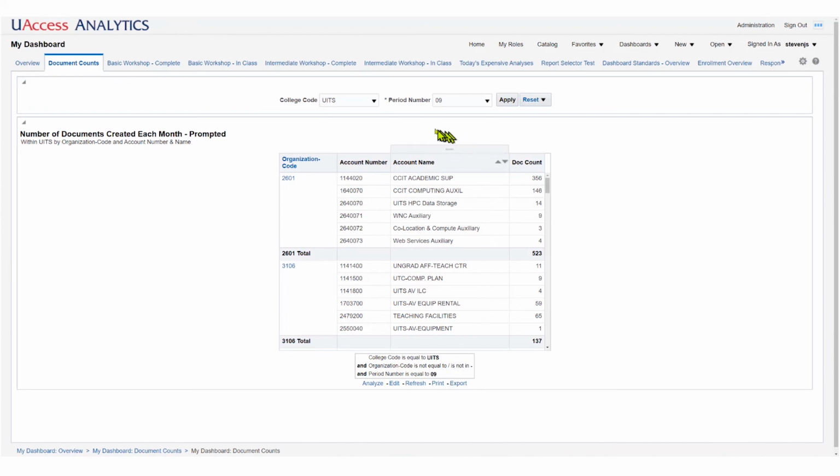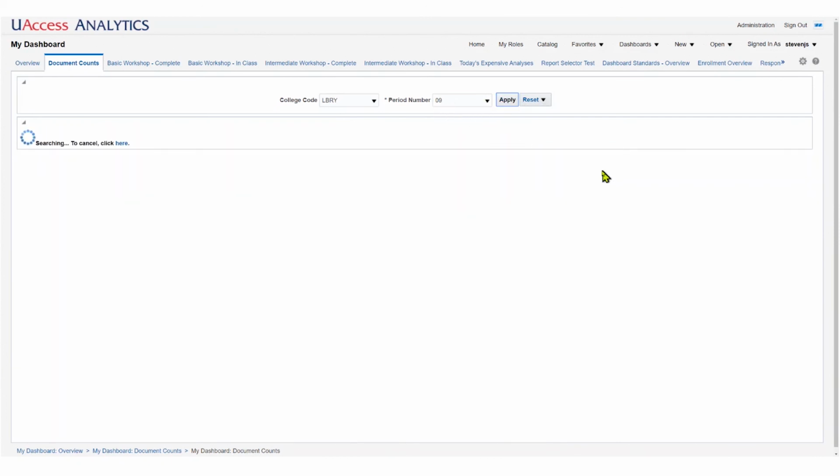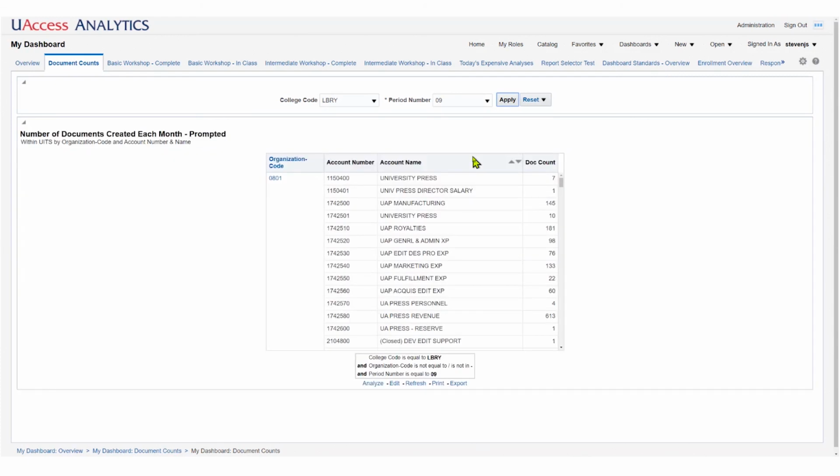But I can now change it. The user, if it's me or if it's somebody else, I can change this and look at any other organization on campus and say I want to look at the library rather than UITS. And click Apply. Notice I did not change the period number. And the report is running again. It's running with the values that are here in the dashboard prompt. And this is the first time that I've run this report, so it takes an extra second.